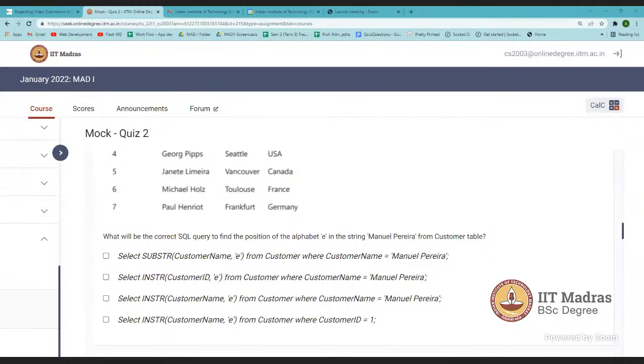But in this first option, the query itself is not clear, because for the second parameter they have given us the character E. So obviously the substring will print the entire name as it is, Manuel Pereira, if you execute this first query. Because substring should consist of three parameters: the first is the column name, the second is the starting position of the substring, and the third is the ending position. And these two positions should be in integer format.